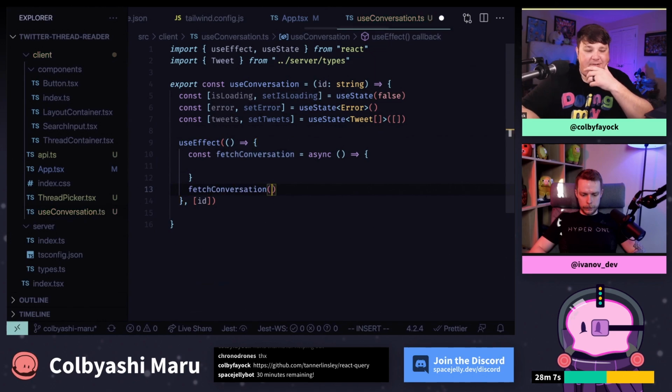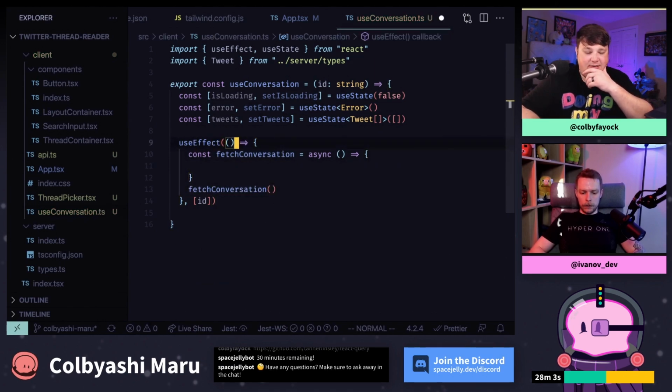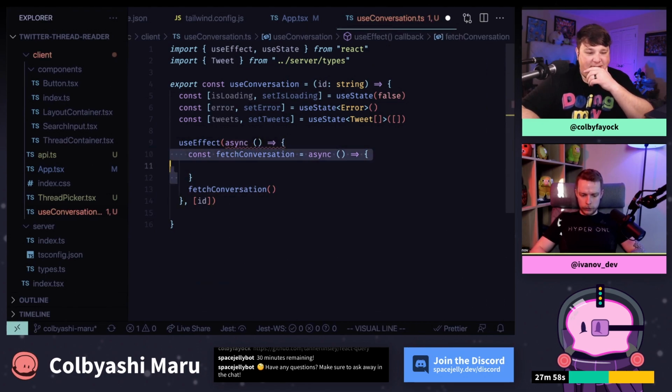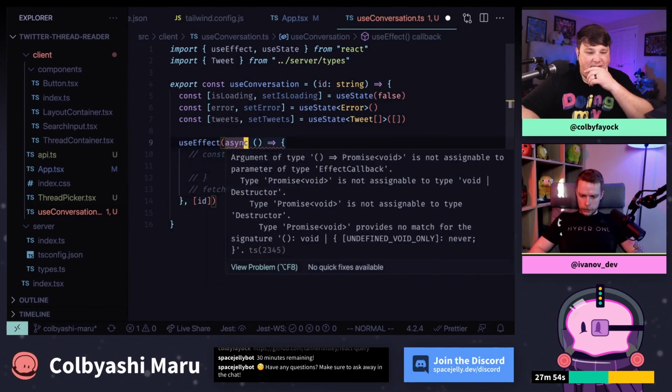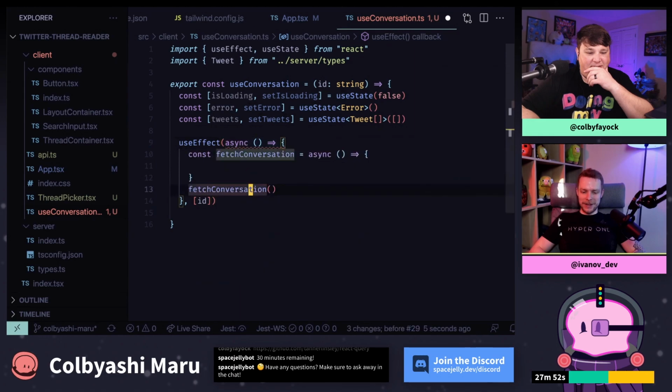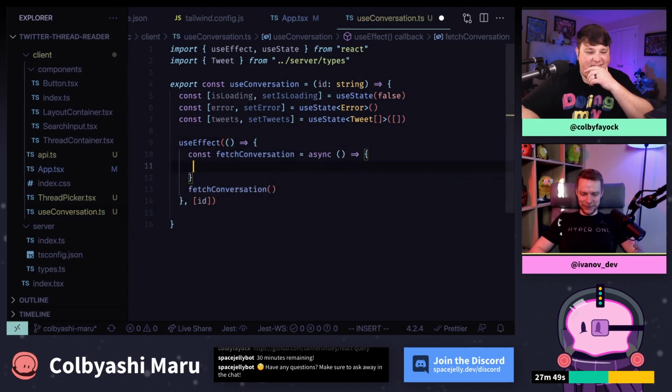If I remember correctly, I don't think you can actually even set it as an asynchronous function. Like, I think it just won't work. Yeah. No, it will. It will work? But it's a... Wait, what? Oh, because it's TypeScript. Yes, here it won't work. Fetch conversation.